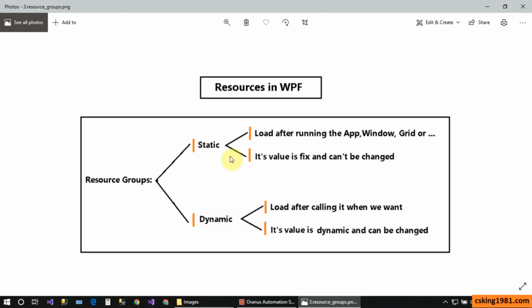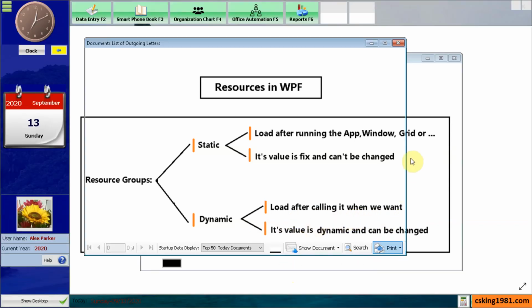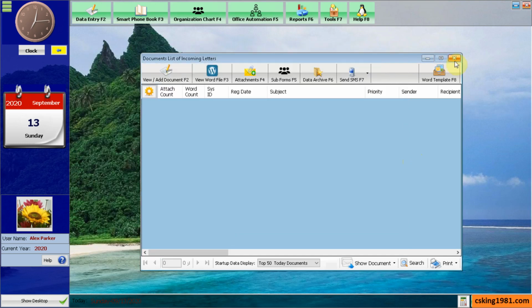In contrast, we have another great and more flexible resource, and it is the dynamic resource. The dynamic resource will load after calling it, when we want it or when we need it. So you can load any dynamic resources when you need it. For instance, if I come over here, currently the back color and the size and also the transparency of these buttons and also this panel and this panel are bound to the dynamic resource.